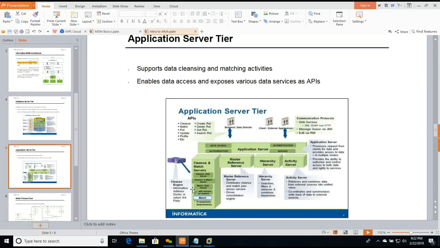I have explained it, but once again I will explain it. The application server tier handles cleansing, matching, and updating. A third-party tool is available for the cleanse engine. We are going to use the cleanse match server available in our MDM tool itself. But if you want to use a third-party cleanse engine like Address Doctor, you can use that.